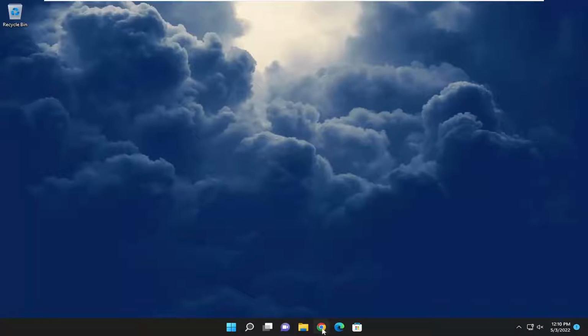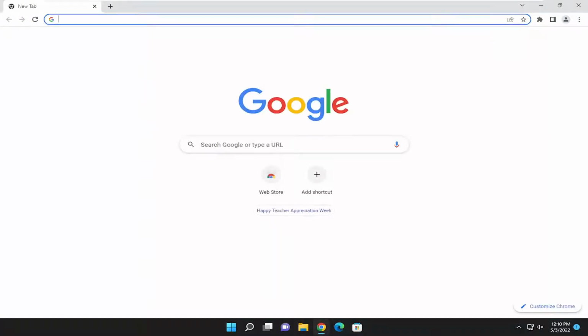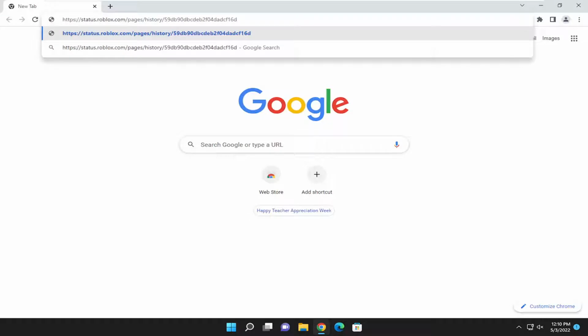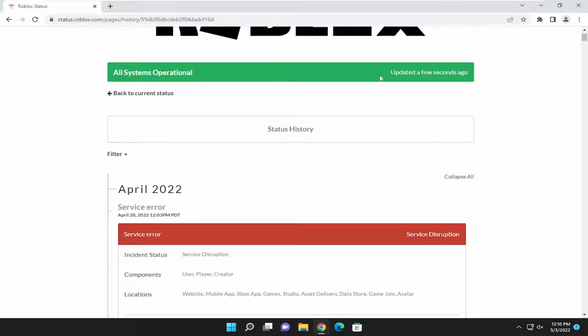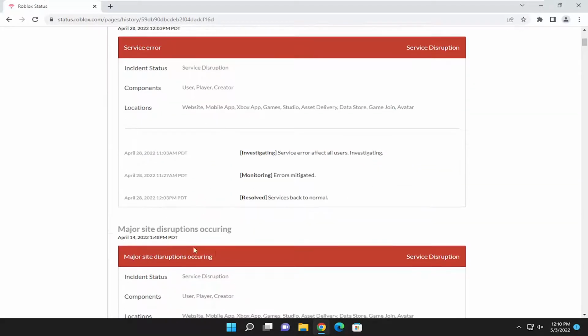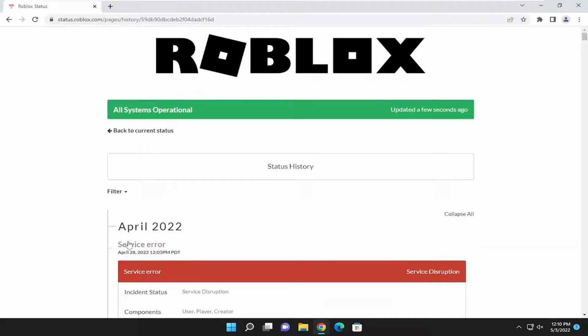So the first thing we're going to do is open up a web browser of our choice, and I'm going to have a link to this Roblox server status page in the description of the video here, guys, so you can see if there's any issues being detected on the servers. It should show up here, and if you have to check back in a few minutes, it should say if it was updated. I'd recommend just checking back on this. You can see a history of different issues that were detected on the servers, so definitely worth taking a look at.